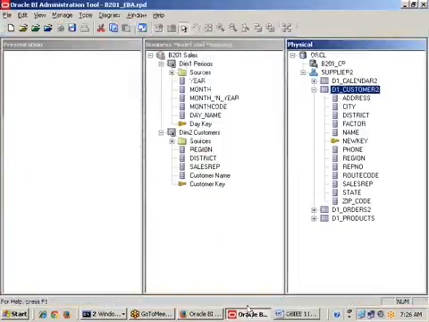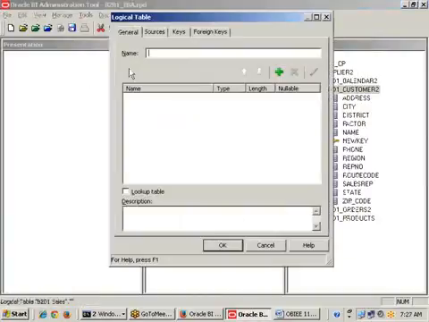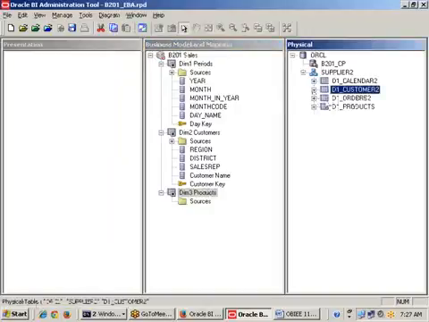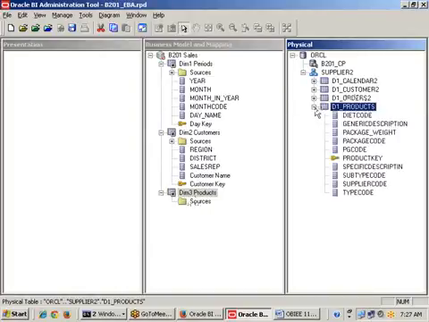Right click on business model. Then go to New Object, then Logical Table. Give the name as DIM3 products. Click on OK. Then try to drag and drop the entire table. Whenever you drag and drop the entire table, still it is not dropped. The entire table you can drag and drop.